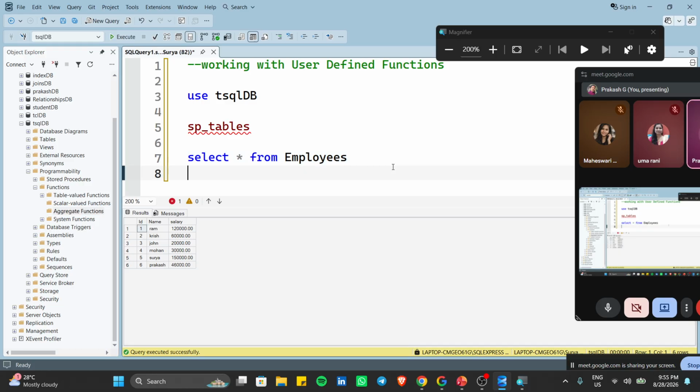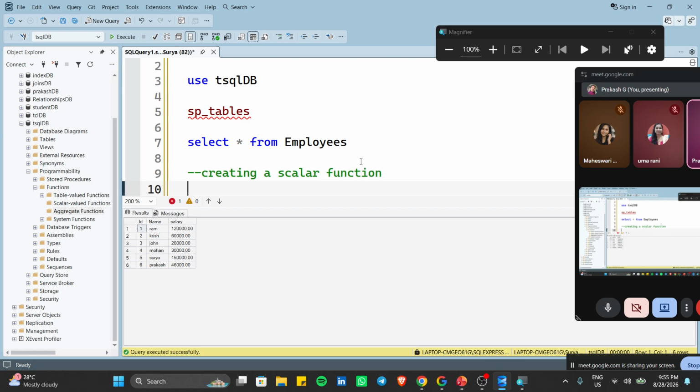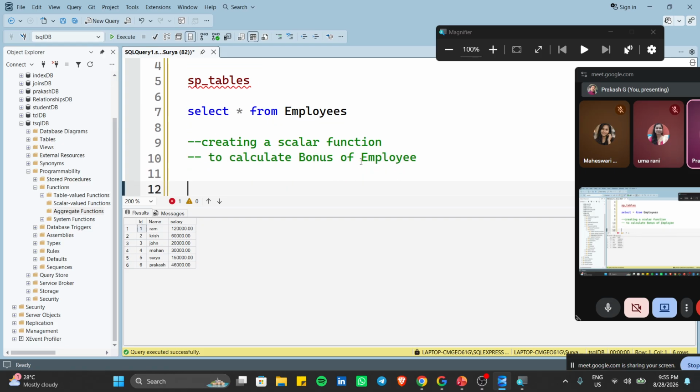Now we will create a function so that it will be available in this object explorer. Okay. So first, what are we doing? Creating a scalar function. What is the purpose of it? To calculate bonus of employee. How to create. Okay, let's go ahead with the same example we have seen so far. So create function keyword, guys, function name. Okay, dbo dot get bonus, like that you give it, or directly you can give get bonus function. But remember, you have to use dbo dot like that at the time of calling bonus.